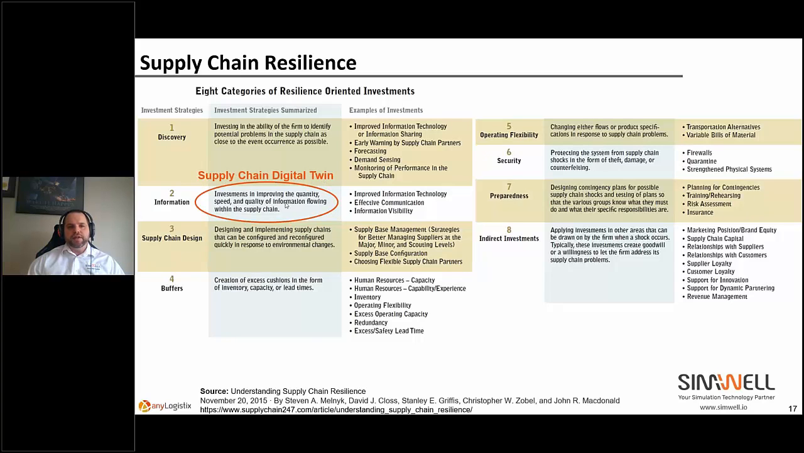The quality of information. So if an event happened, and you have your supply chain digital twin connected live with your real world data, then you can use your supply chain digital twin to start testing a bunch of what-ifs, and that will generate quantity, quality, and speed of the information that will allow you to make better decisions.